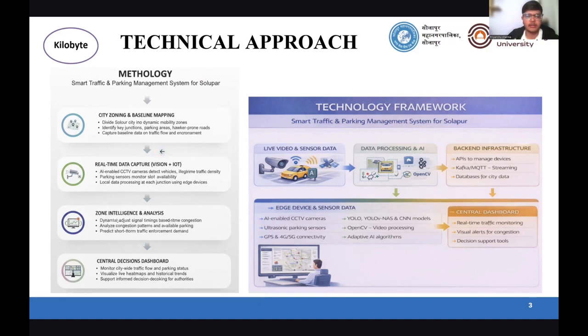In the zone intelligence layer, AI models analyze congestion patterns and dynamically adjust traffic signal timing. The system also predicts short term traffic flow and parking demand using historical and live data. All processed data is streamed through MQTT to the backend infrastructure where it is stored and managed securely. Finally, a centralized dashboard provides real time monitoring, congestion alerts, heat maps, and decision support tools, enabling authorities to take fast and data driven action.